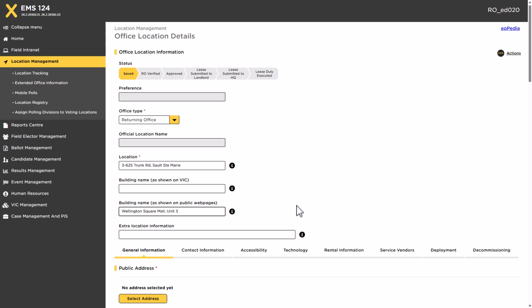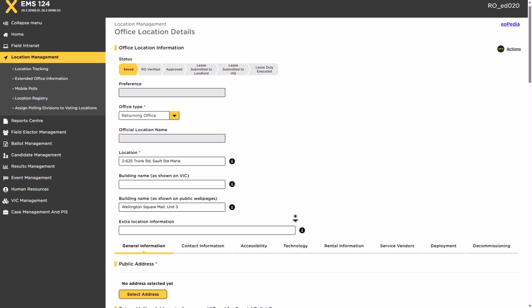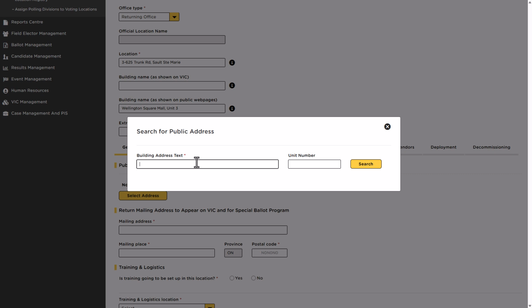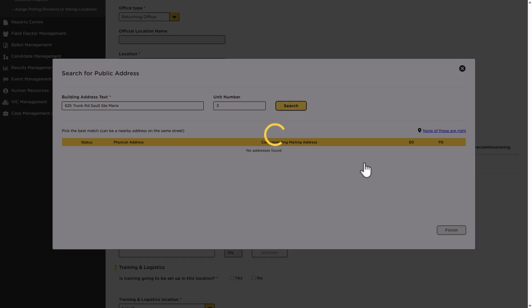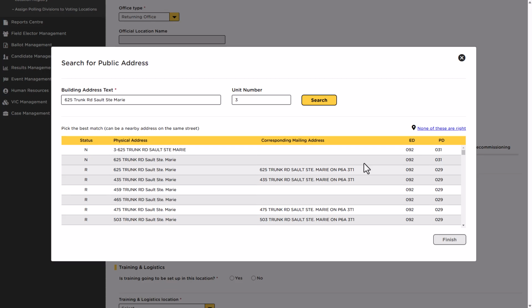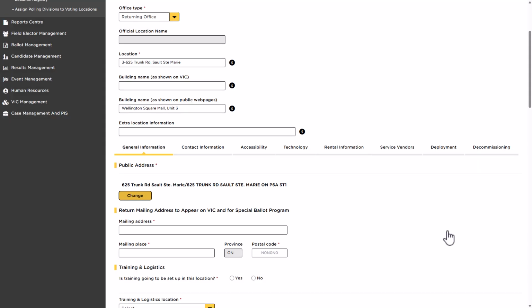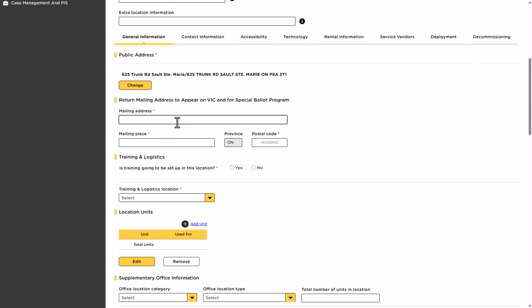Now we can move on to filling in the information under the General Information tab. First, add the address for the office by clicking the Select Address button. Enter the full residential address, excluding the postal code, then click the Search button. Select the address from the list of results and click the Finish button.